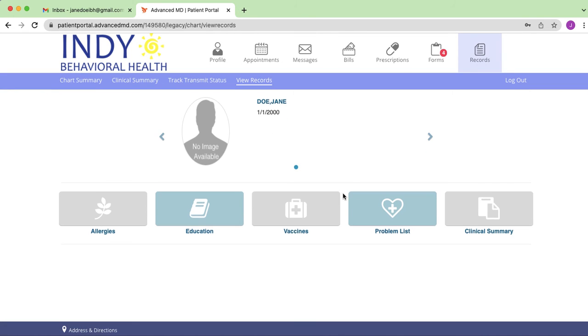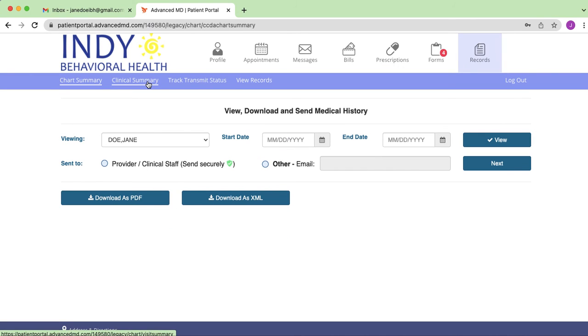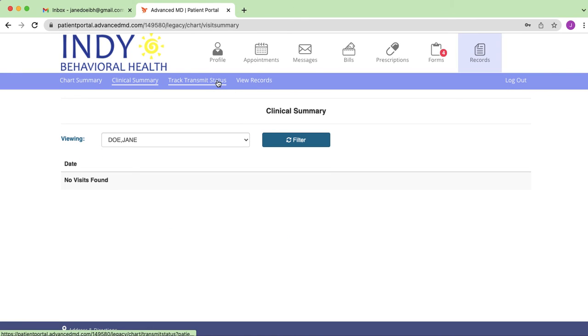So now we're in my records. Now your records will be updated probably each time you see us, right? Because you could have chart summaries, you could have clinical summaries, track your transmit status, and view records.